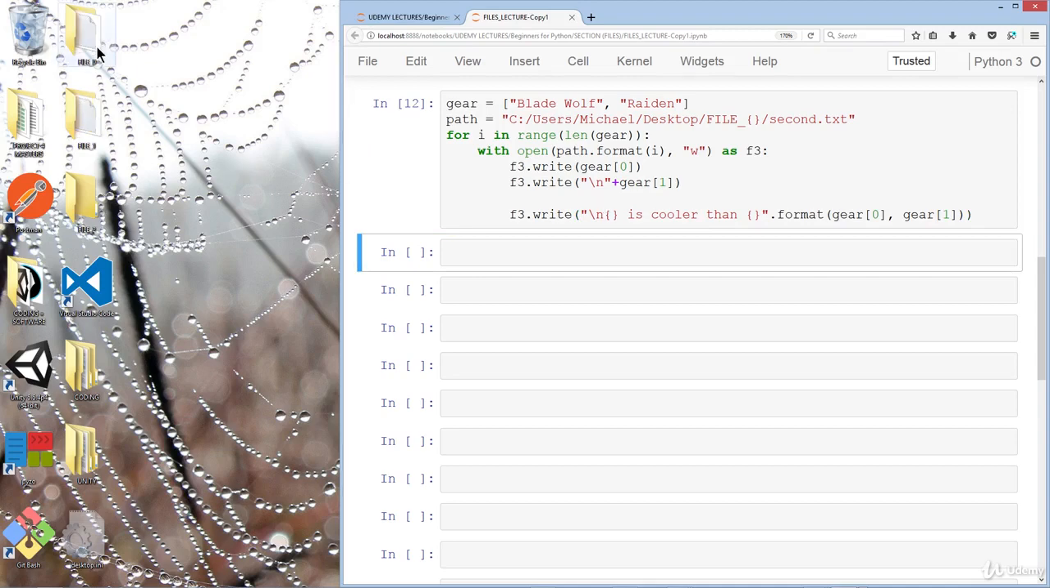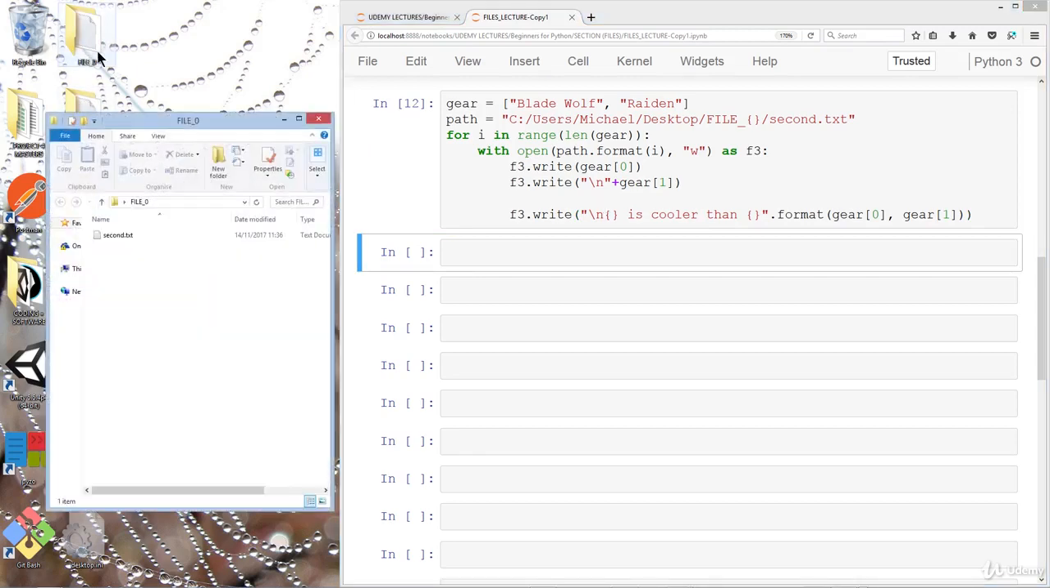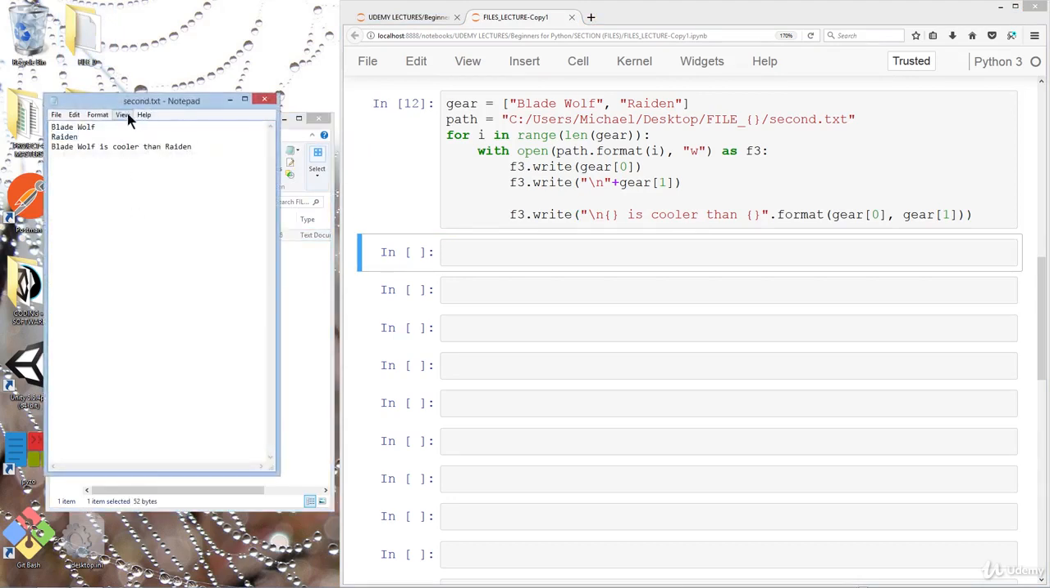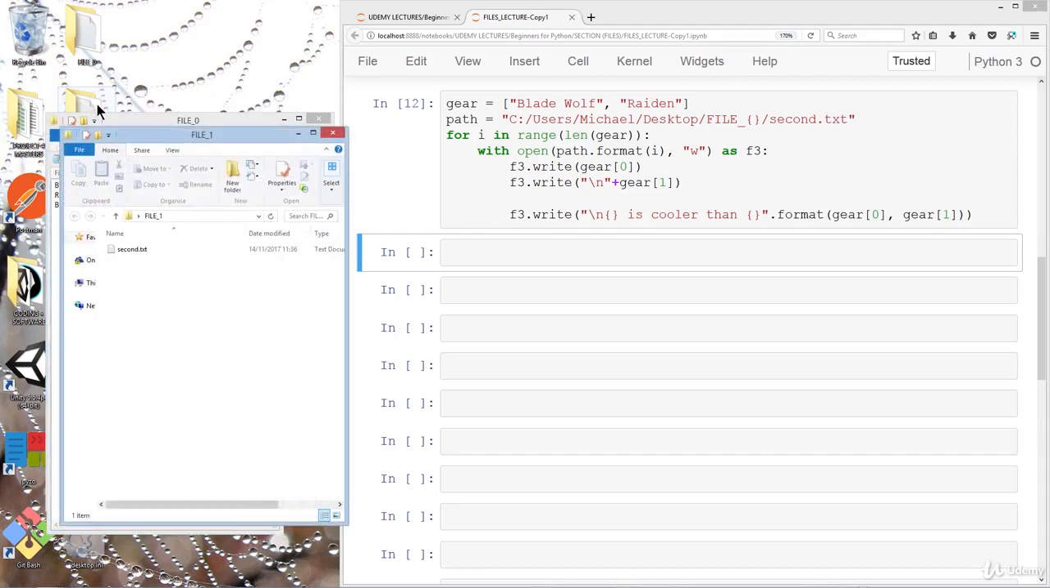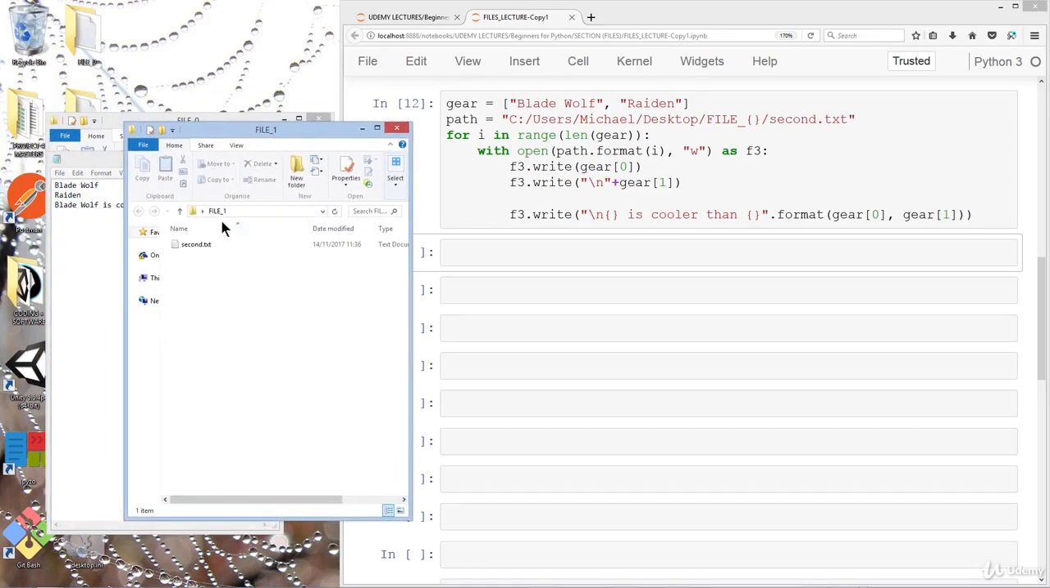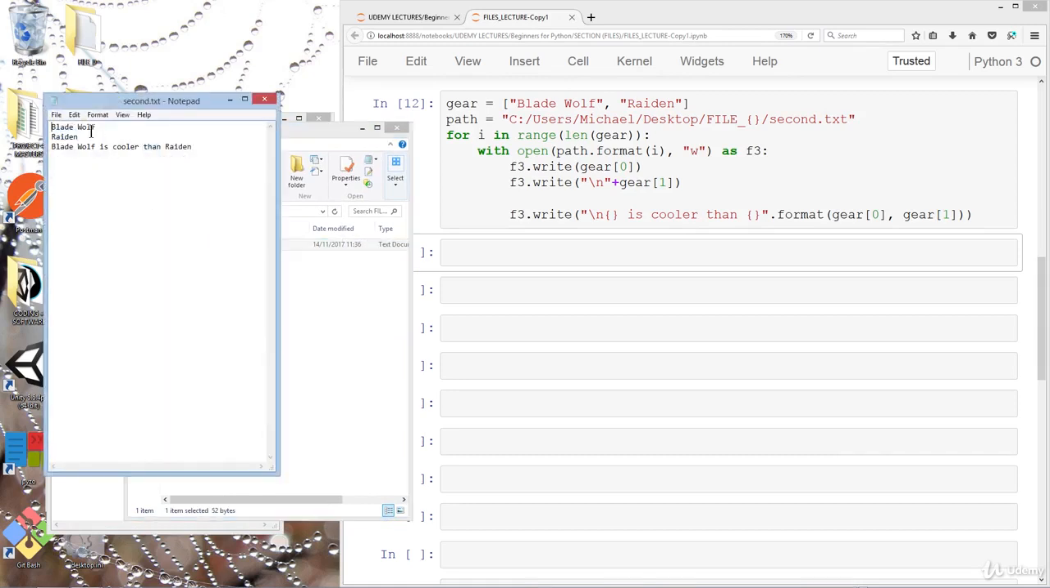Run the code, and you can see that both of these folders here, 0 and 1, are populated, so we'll just check them. As you can see, Blade Wolf Raiden, Blade Wolf is cooler than Raiden. Okay, and then we'll just check the second one. So this is file 1, and we have the exact same output.